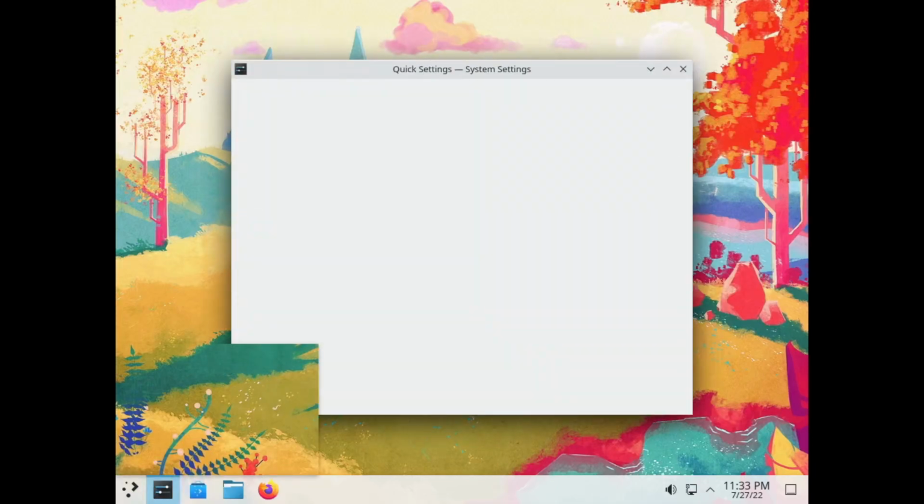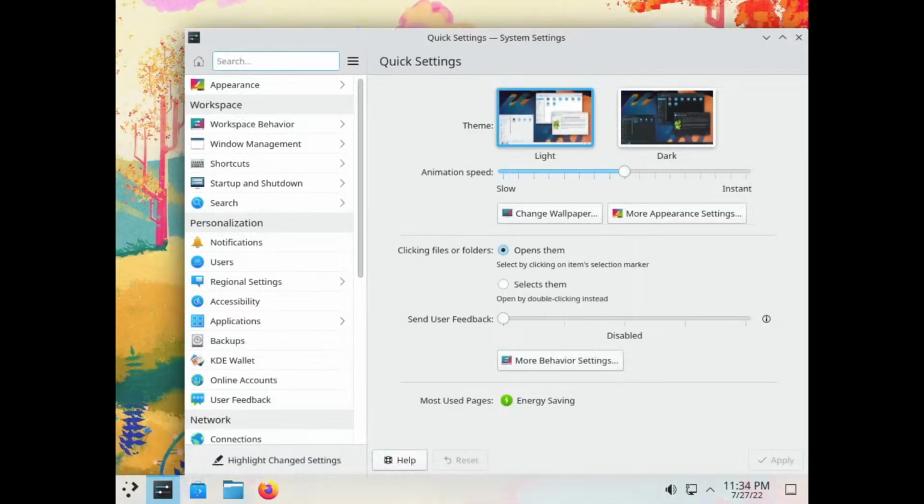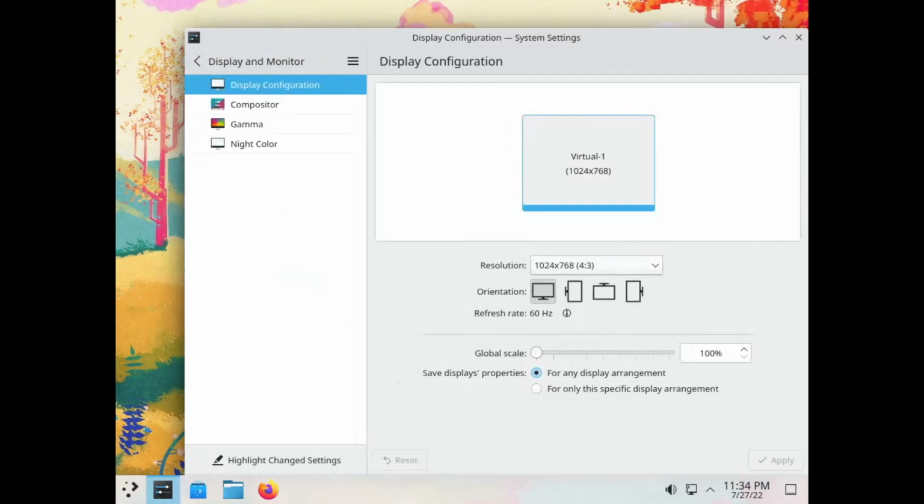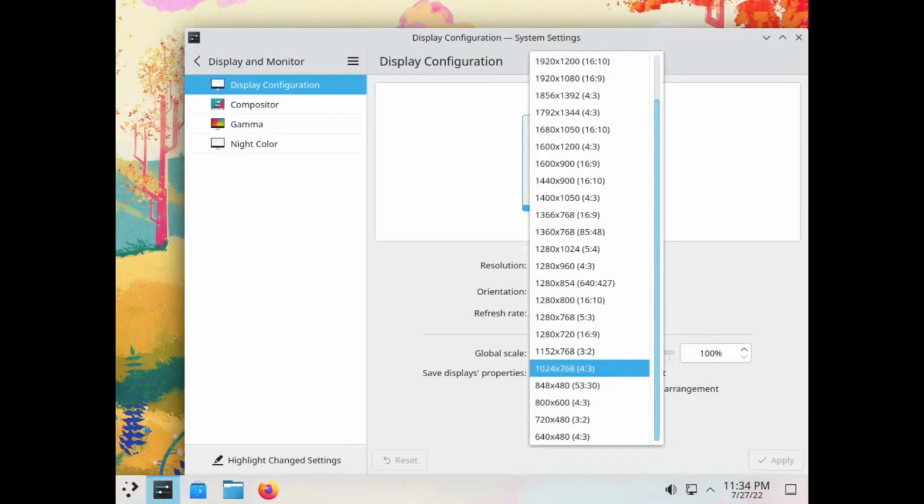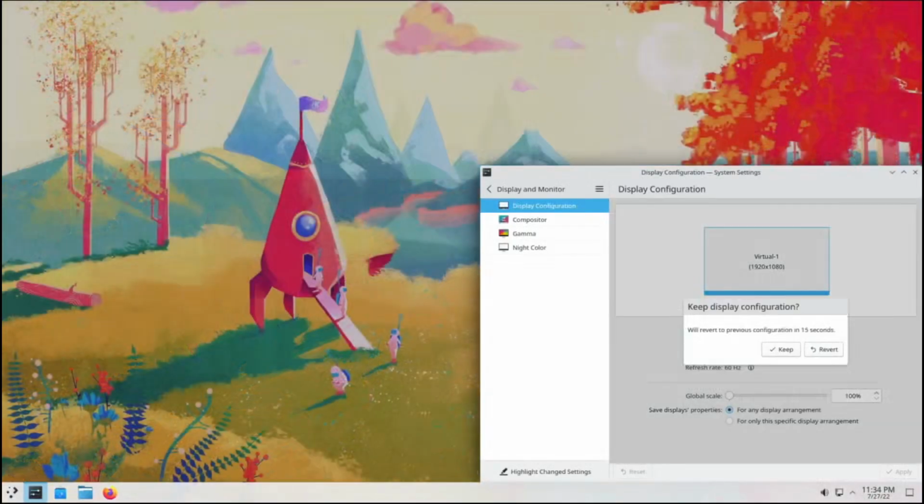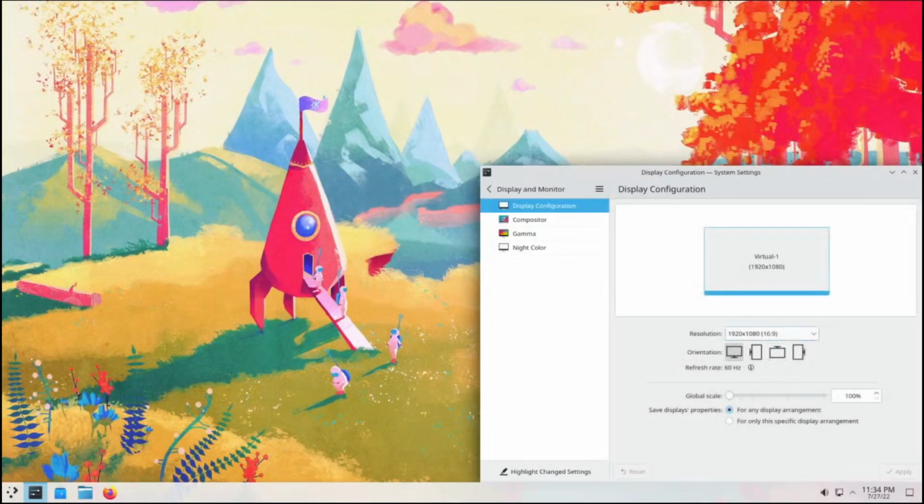Alright, we're going to go back to system settings. Down on the bottom left here, you just click on that. Type in the search for display configuration. Usually the first few letters will bring it up. Bring it over to 1920 by 1080 so we can go full screen with this so you can see it better.